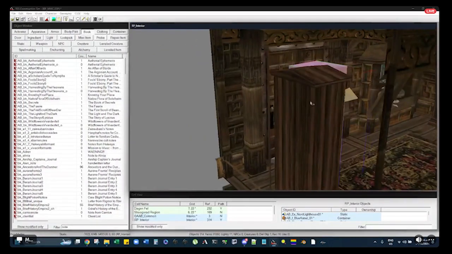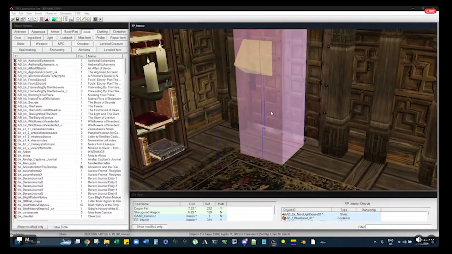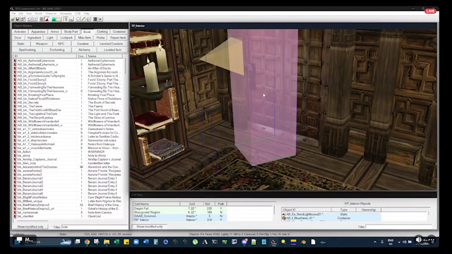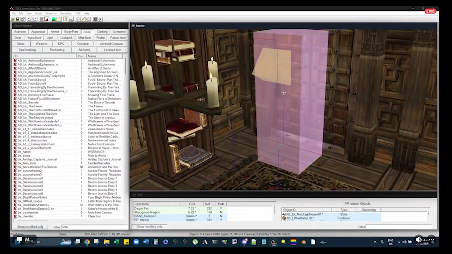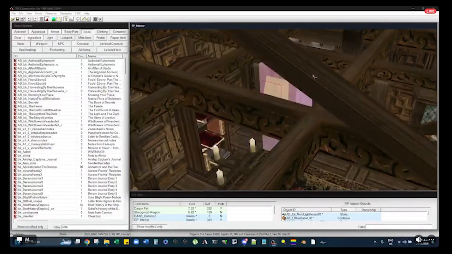So if we wanted to place our door marker and make sure that when we teleport into the cell, our character's not going to get stuck on anything, this is much better to use than the vanilla ones, where it's really hard to tell where my person is actually going to get teleported to.